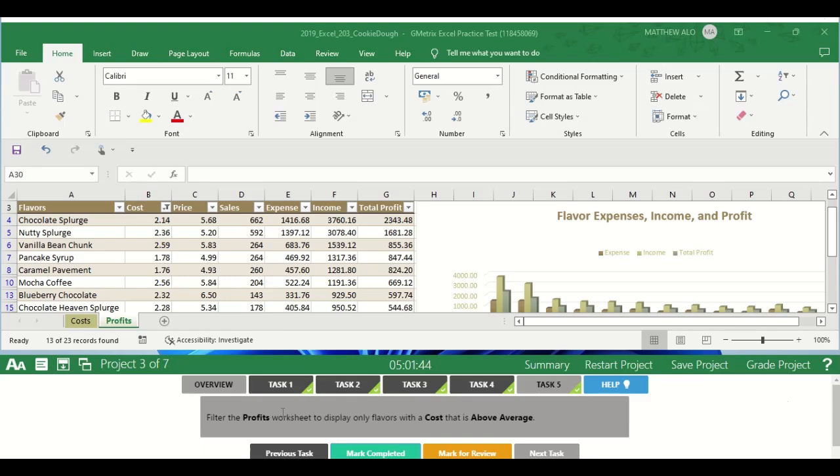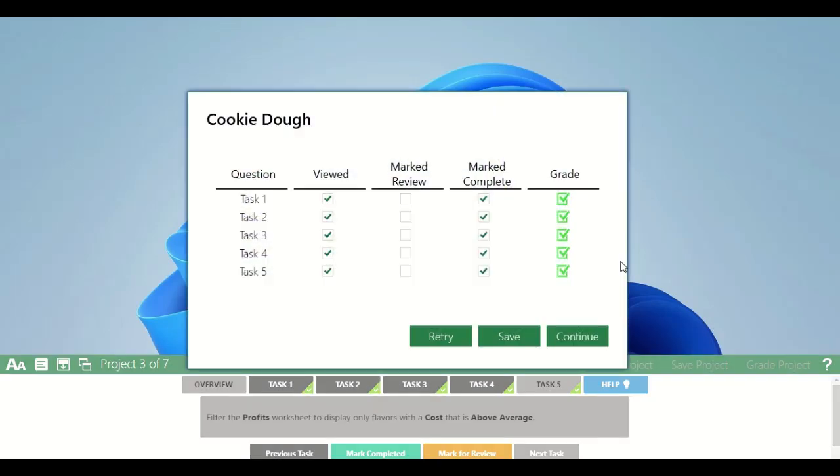Now all the 5 tasks in project 3 have been completed, and let's grade the project. Excellent. So we click continue.